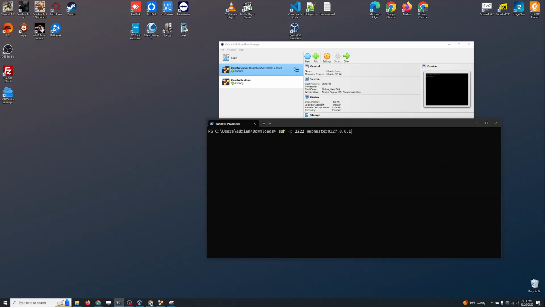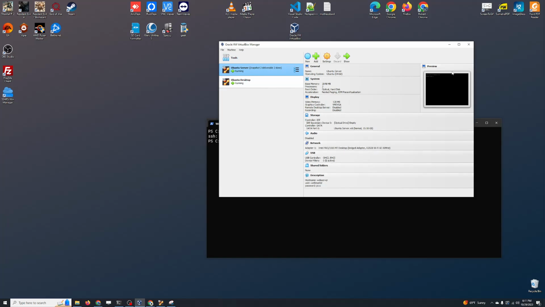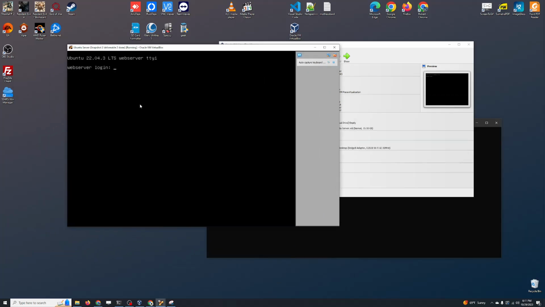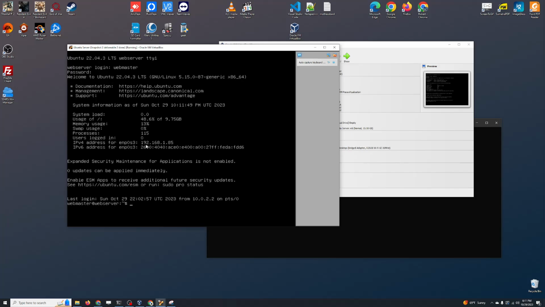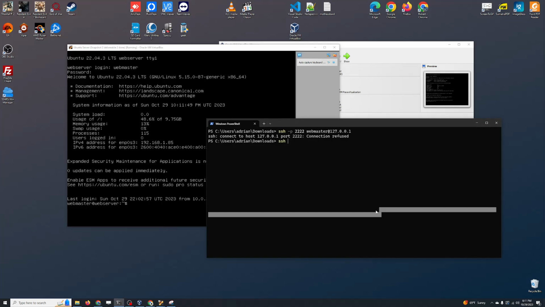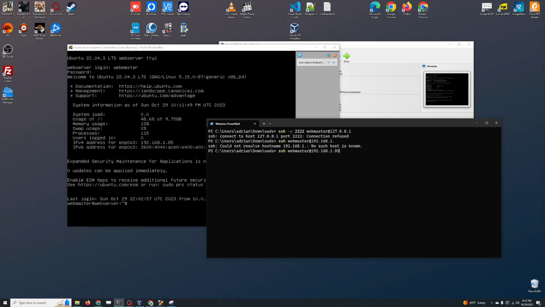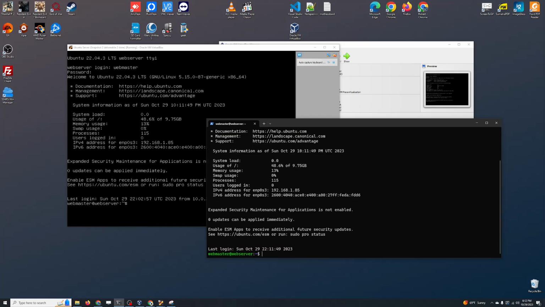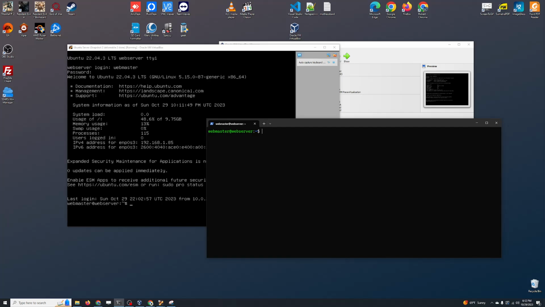I can no longer connect to the machine using port forwarding because it's disabled. So I can simply do SSH. I don't remember the IP address of this machine anymore. So let's show it and get the IP address. Webmaster. Okay, 192.168.1.85. So that would be webmaster at 192.168.1.85. Oh, okay, so we can connect to the virtual machine with no problem.